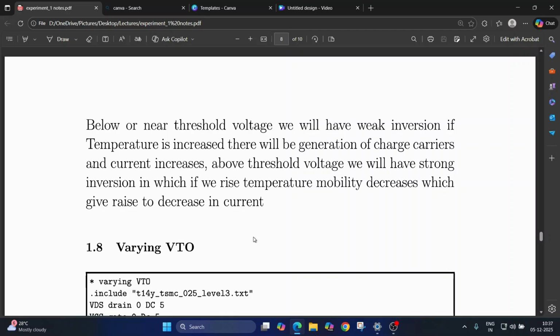And after threshold voltage, we will be in the fully inverted stage, so there will be no further electron-hole pair generation. So if we increase temperature, the mobility of the charge carriers will decrease. Due to the decrease in mobility of the charge carriers, the current will reduce. So that is the reason why below threshold voltage, as temperature increases, current increases, whereas after threshold voltage, if temperature is raised, current will decrease.